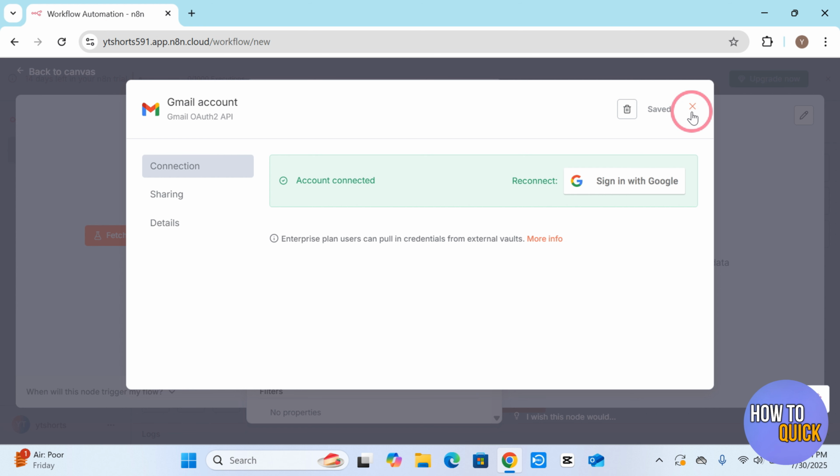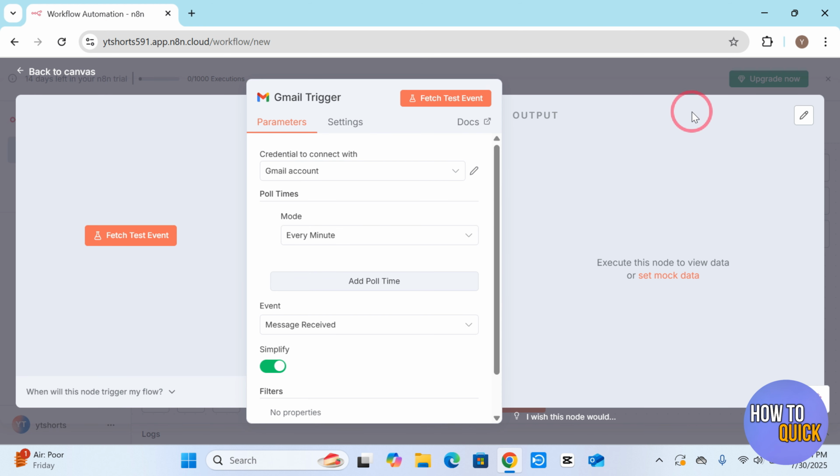Now click this cross over here and your connection is successful, and that's how you connect n8n to Gmail account.